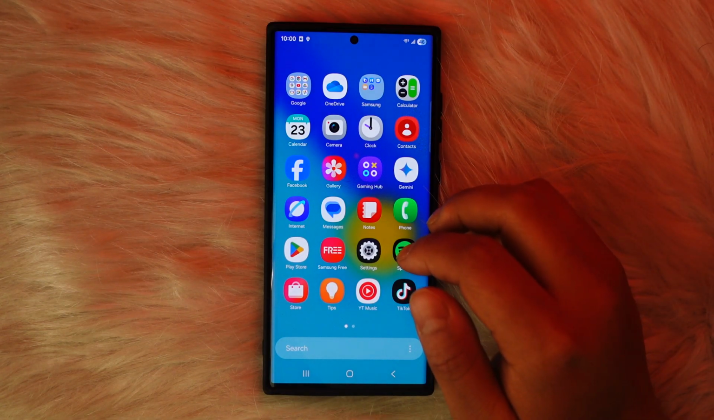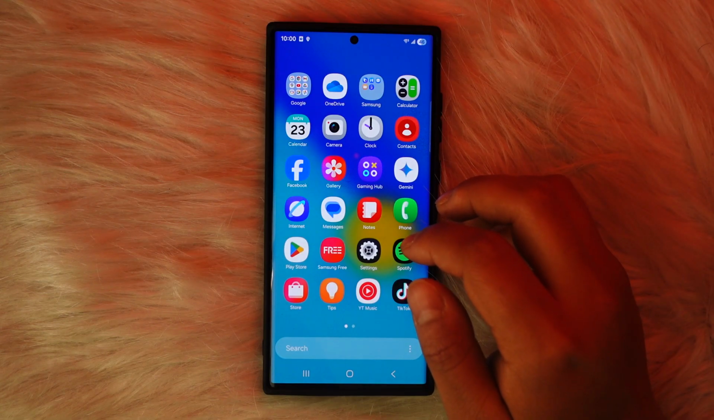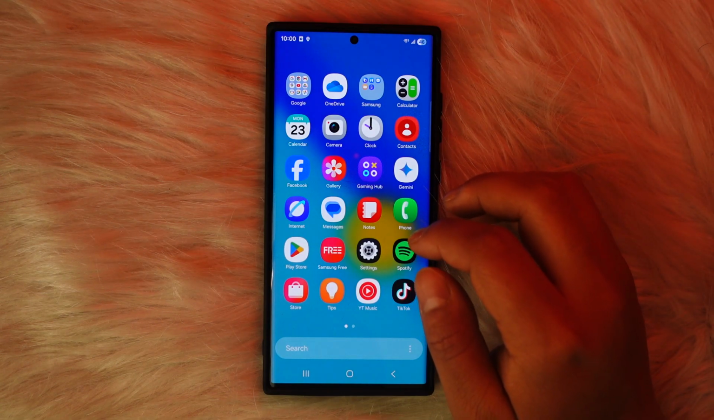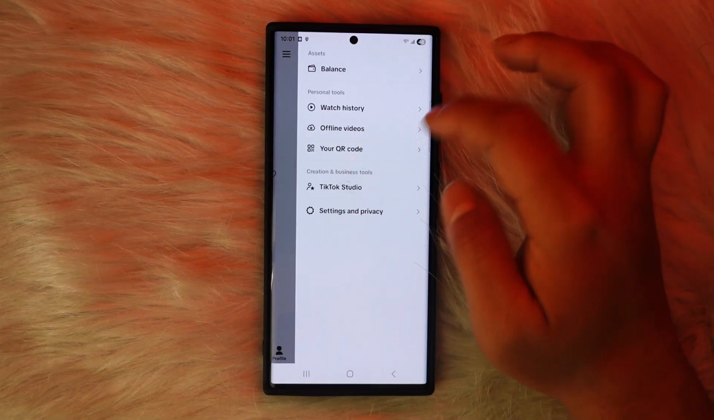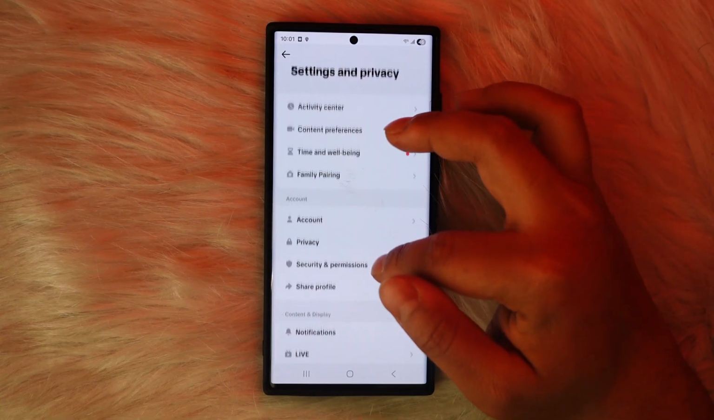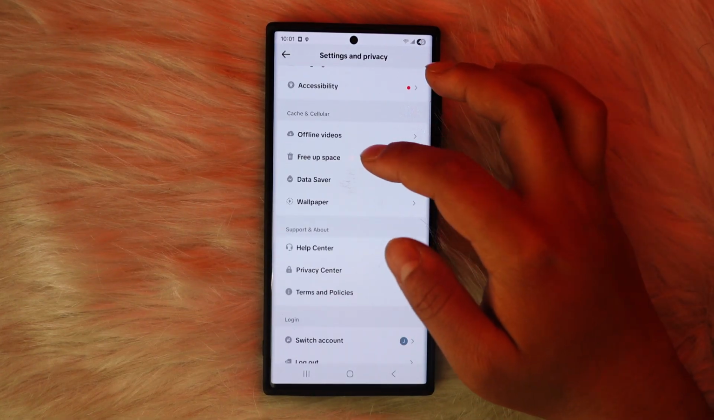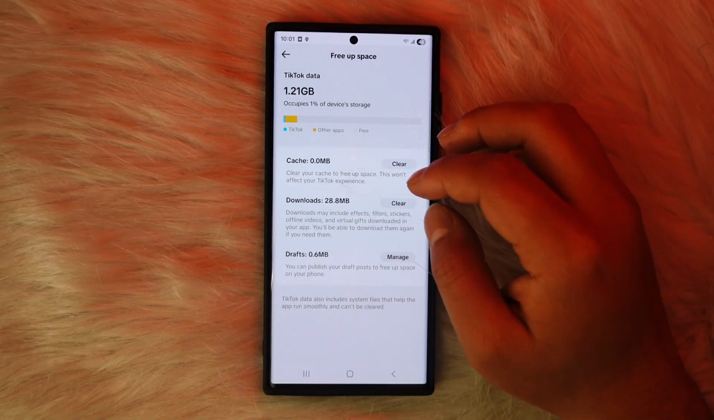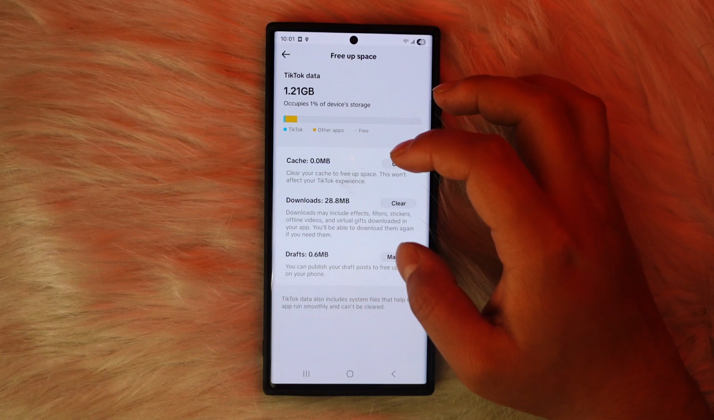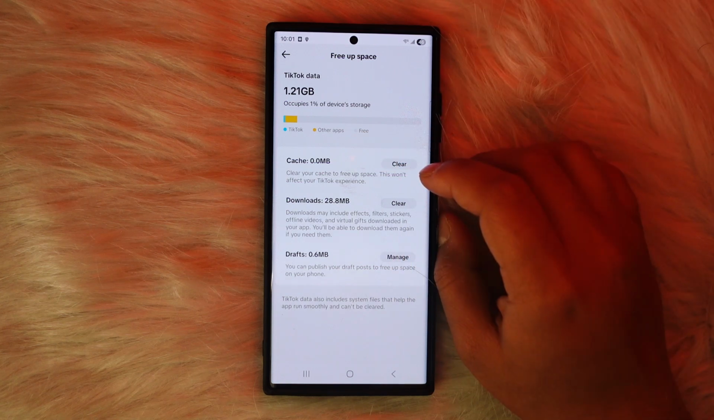Now, the first thing that you can try out is try to free up some space. Clear the app cache inside of your TikTok app. Let's head over to the app of TikTok, tap on the three lines on the top right, and then head over to settings and privacy. From here, scroll down, head over to free up space and make sure that the cache option is cleared out. Also, if you do have drafts saved, you can also clear them out so that your TikTok app is free of space.